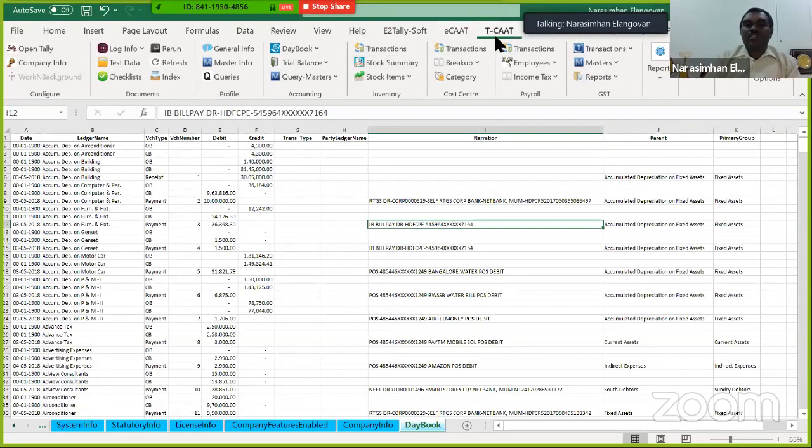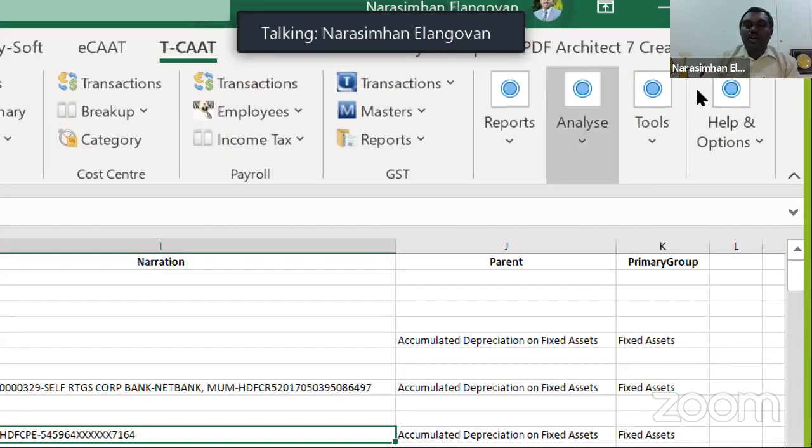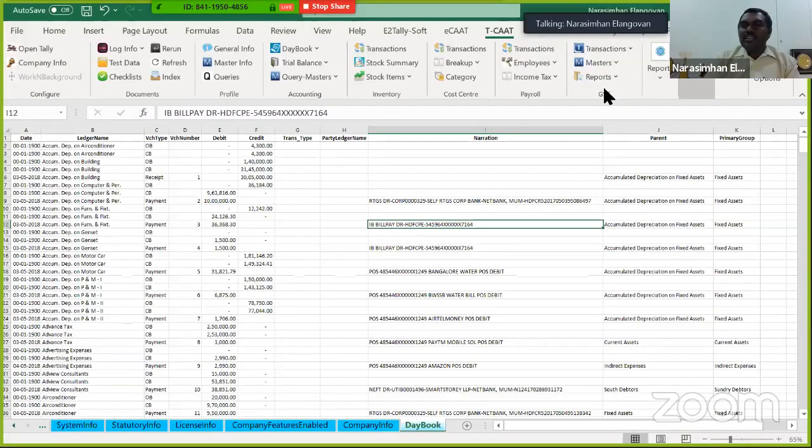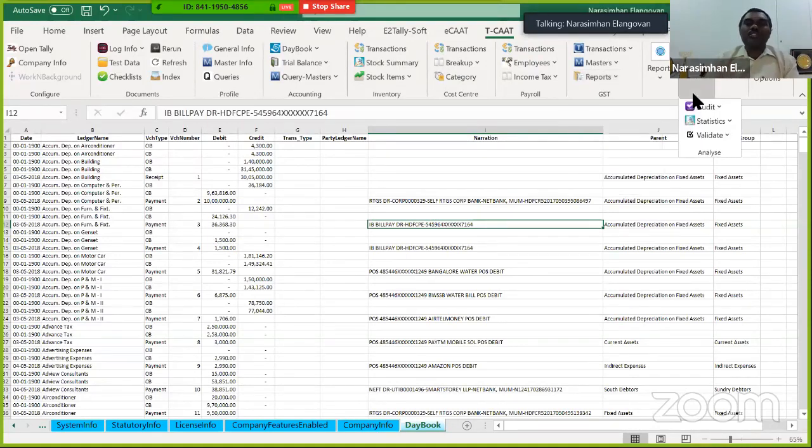There's another software called TallyCat, TCAT. And the audit reports which we saw here, all of those are also possible. Here there is also GSTR 2A matching. You know, those reports are also available. You can just go ahead and explore it. So this is basically what is possible. This is called TallyCat, TCAT.